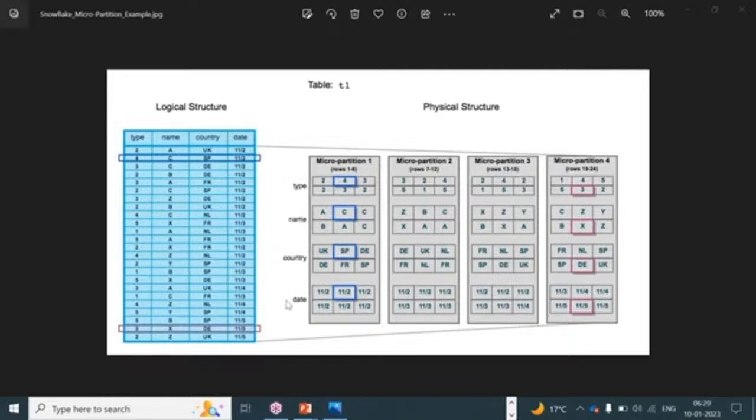Country is another column. Date is another column. See here: type, name, country, and then date. This is a row format, so this is a column format. Your first record, type is 2. Second column, name is A, and then country, first record is UK, and then date, first record is 11/12.